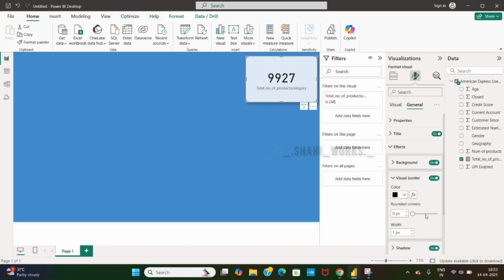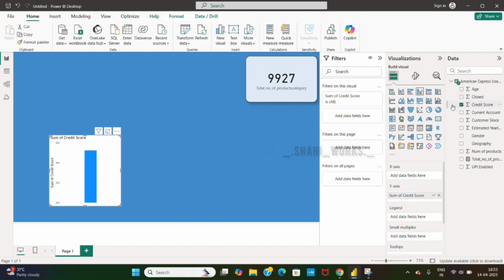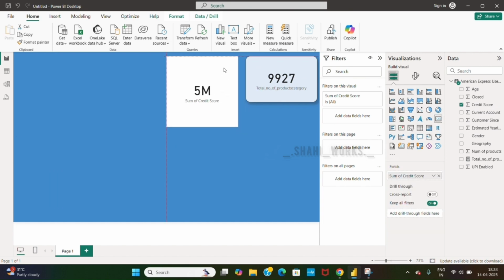From the previous video, you have learned how to create visualization using DAX. The same way I have created this card. I am choosing what to be added. I am clicking credit score. Now by clicking on it, you can change the visualization. I am choosing cards.